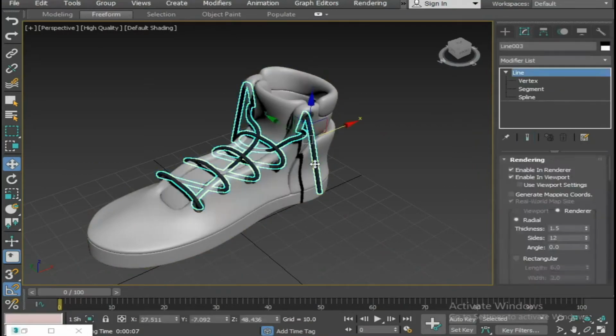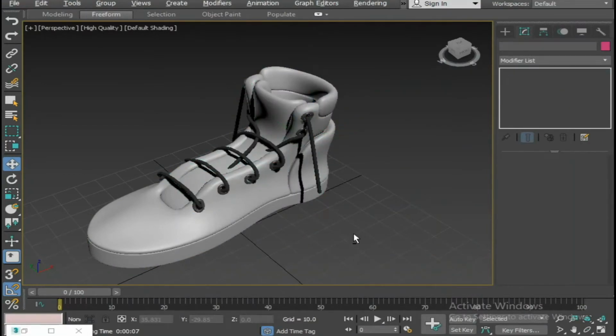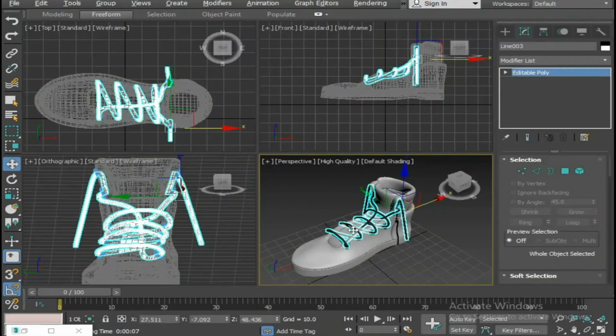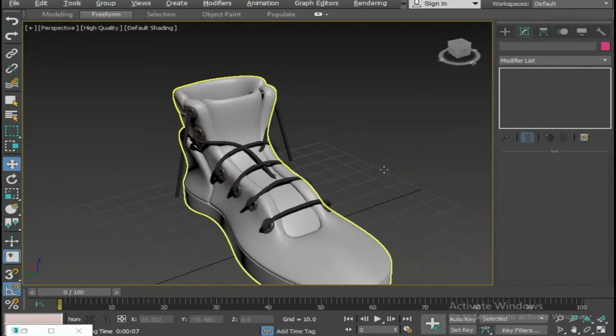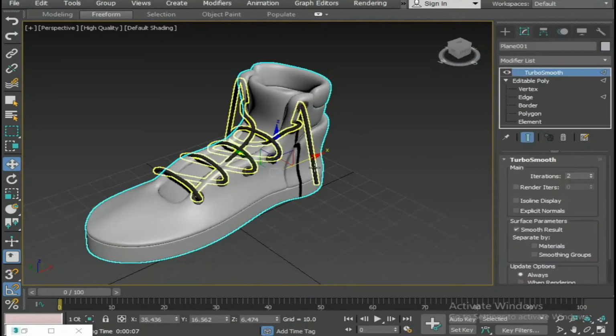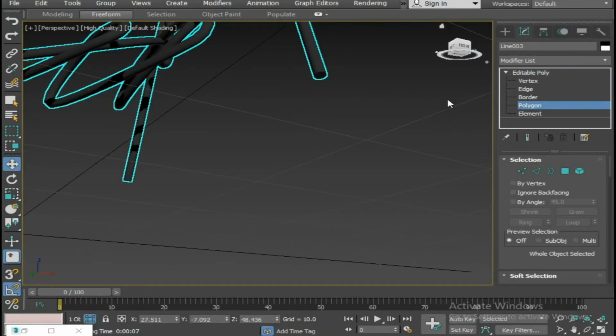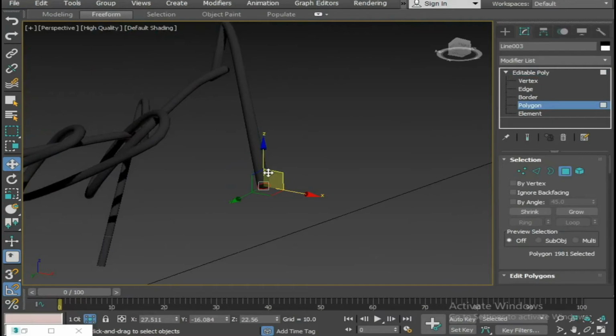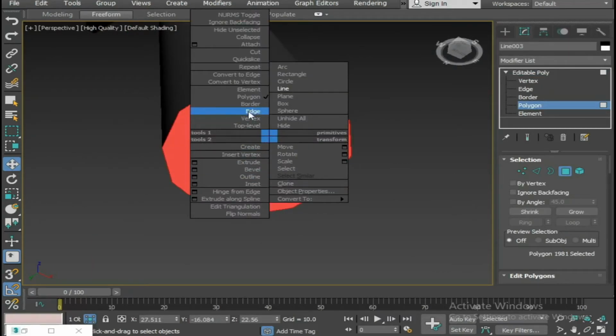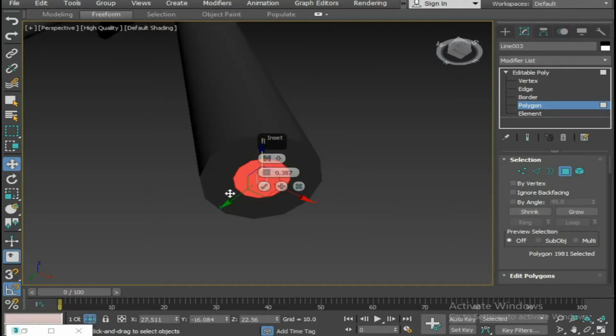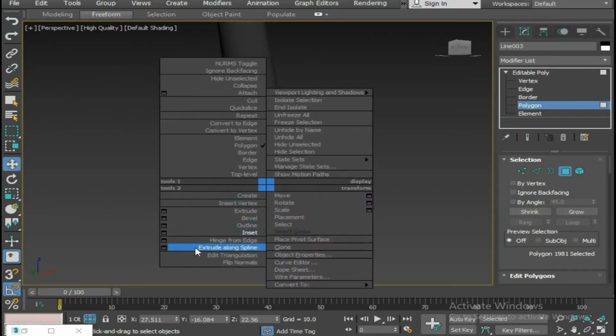Now I am going to convert the lace to editable poly. Now I am isolating it using the Alt plus Q button, Alt Q. Now I'm selecting the polygon. I'm going to apply some inset on it. Set the value. Here I am creating the lower part of the lace. Now press OK and extrude.